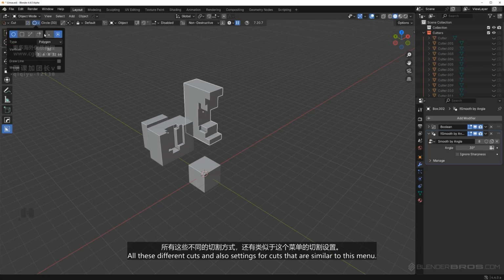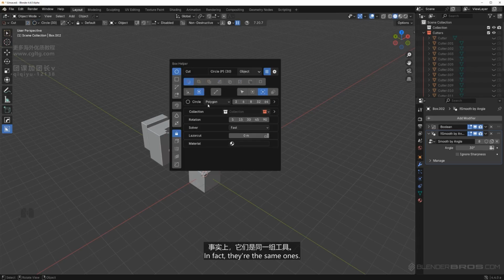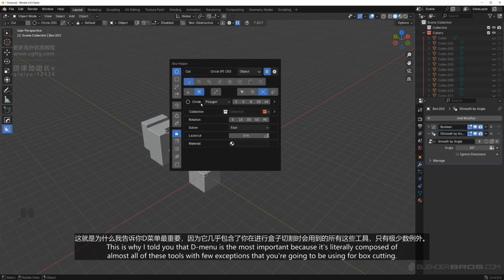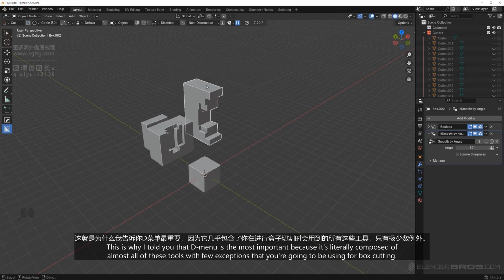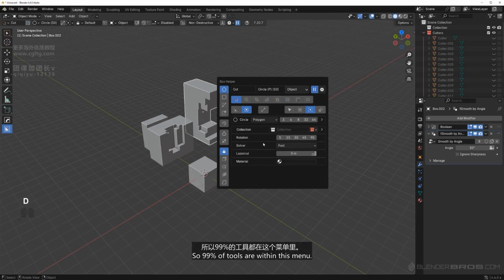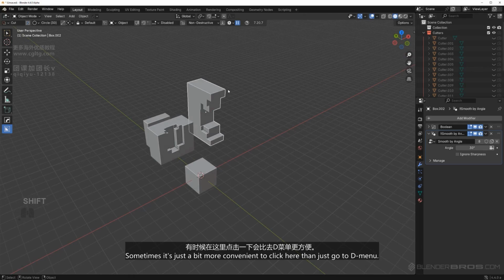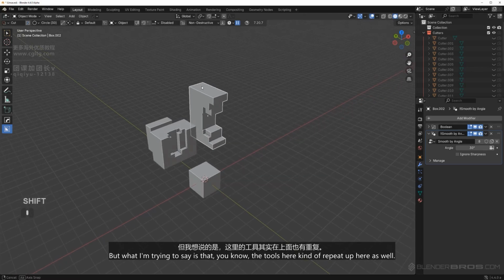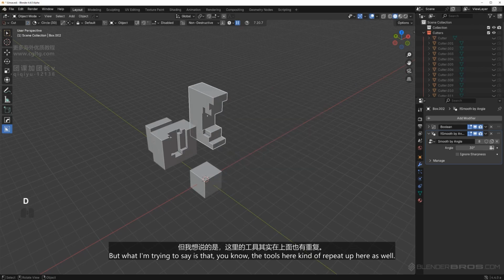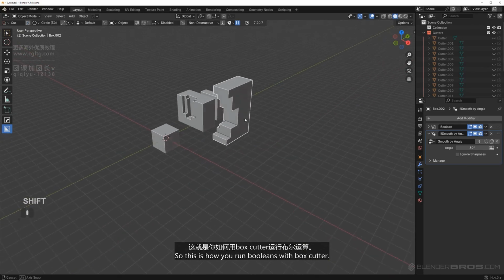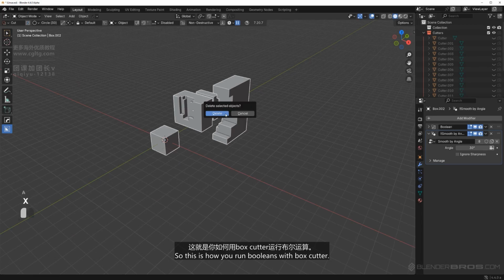Now, all these shapes, when I'm switching between them, you can also see that here on the top. All these different cuts and also settings for cuts that are similar to this menu. In fact, they're the same ones. This is why I told you that the D menu is the most important, because it's literally composed of almost all of these tools, with few exceptions, that you're going to be using for box cutting. So 99% of tools are within this menu. Sometimes it's just a bit more convenient to click here than to go to the D menu. But what I'm trying to say is that the tools here kind of repeat up here as well. So this is how you run booleans with Boxcutter.